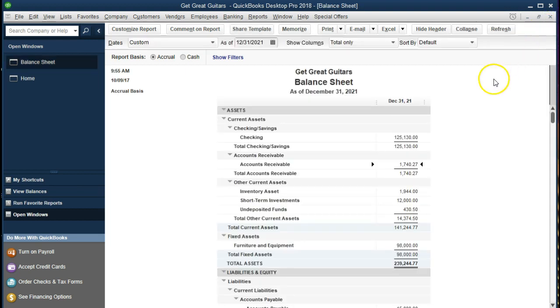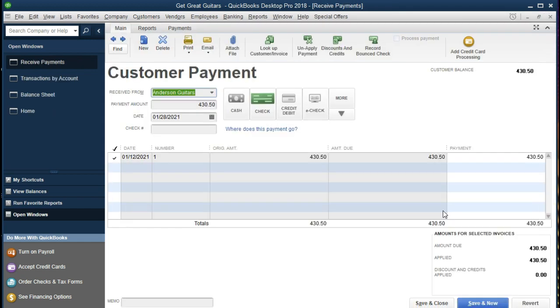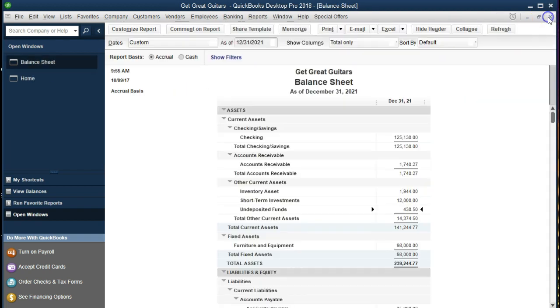We also would think it would affect cash, an increase, and that's what we would typically think in our normal journal entries. And it did kind of, but it put it into this undeposited funds. So now we've got this undeposited funds of 430. If we double click on that, we can see that it's the 430 there. Double clicking on that, there is our customer payment. So I'm going to close that out. Those are the two accounts that are affected.